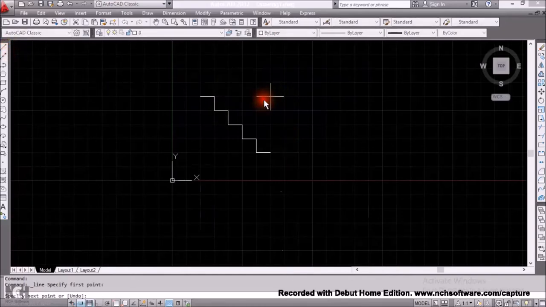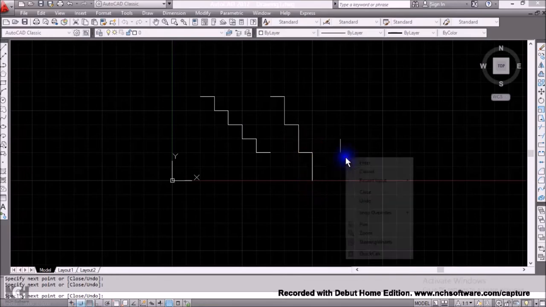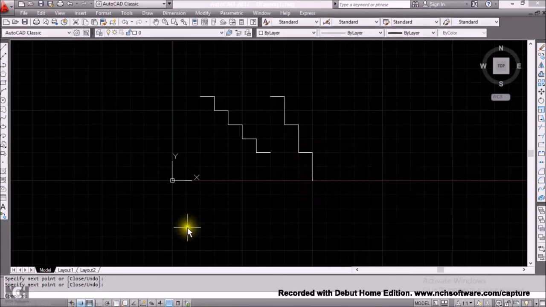I click for the horizontal. It has snapped 0.5 for me. For the down, it will snap 1. Horizontal, okay, 0.5, 1. Okay, that is the work of the snap mode in AutoCAD.